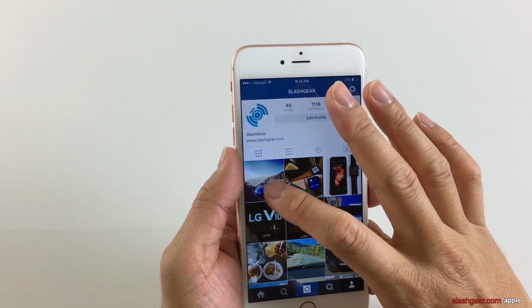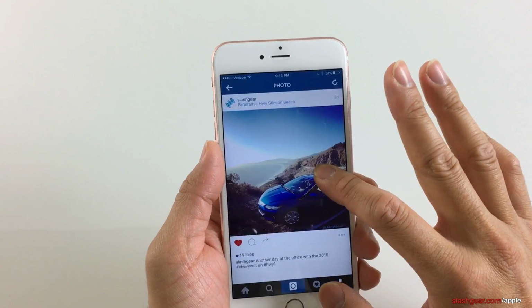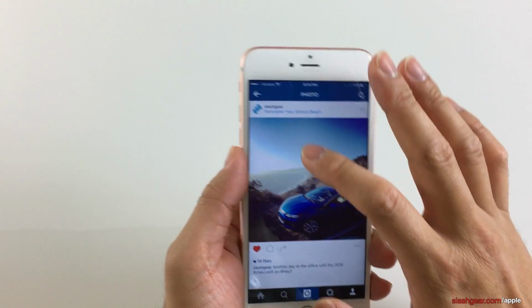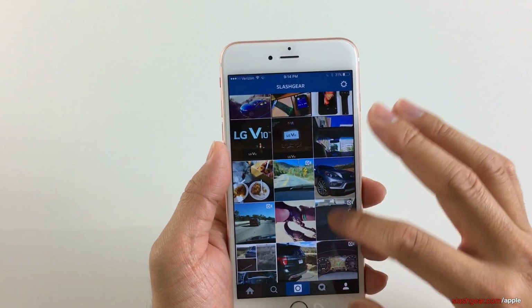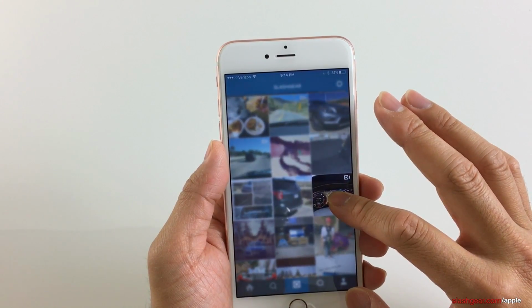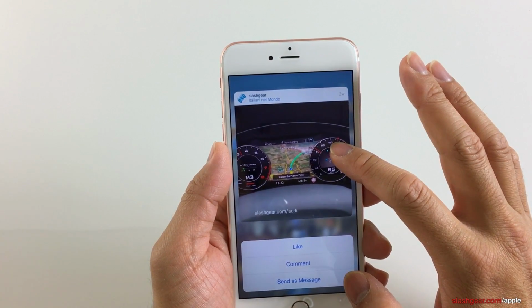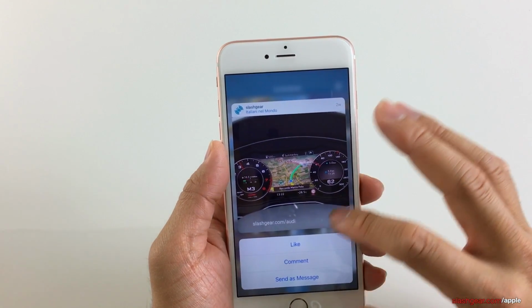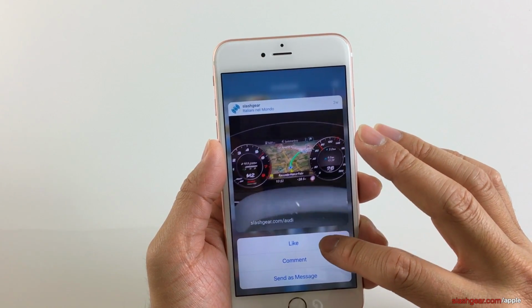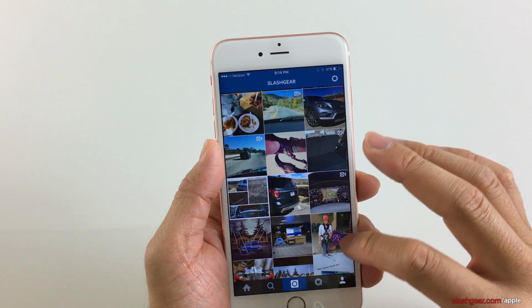Same with Instagram. I can peek at a picture, or let's say, for example, there's a video. I can peek at whatever was shared and actually see and watch the video live. And then I can again share, comment, or whatever.